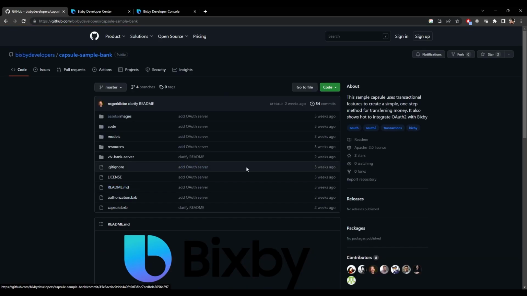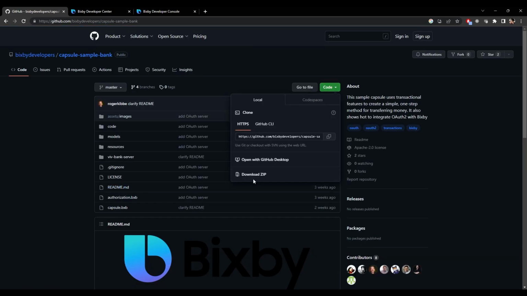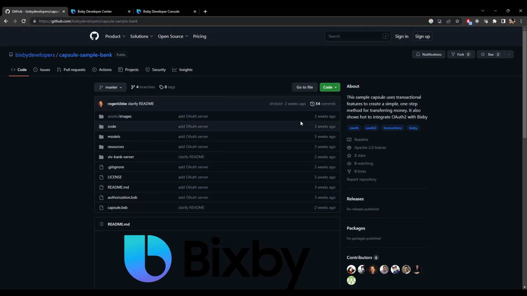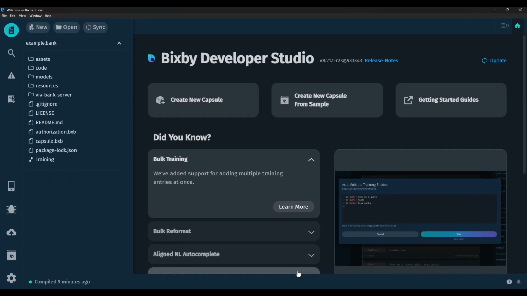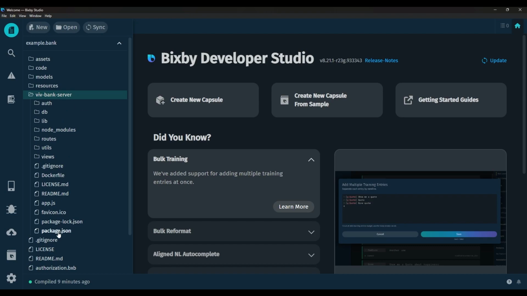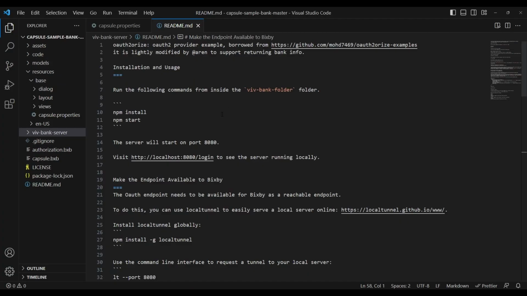So give this a click and then simply go here and download the zip. After you download the zip, just extract the zip file and then put the folder that's inside the folder into Bixby Studio and you will be right here. Next we're going to take a look at the README, which is going to be important in the Viv Bank server. Here I have VS Code open and this will just make it a little bit easier to do certain things for this tutorial.